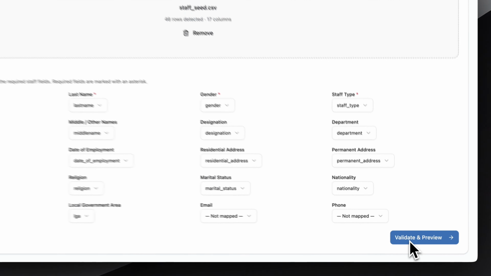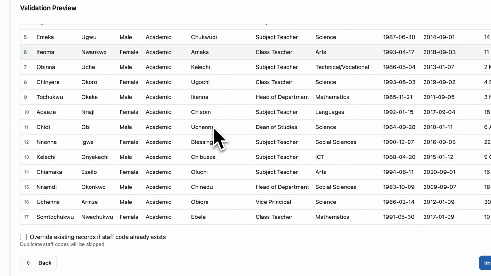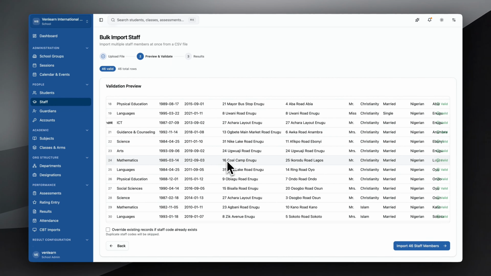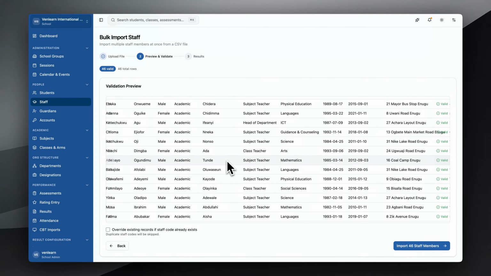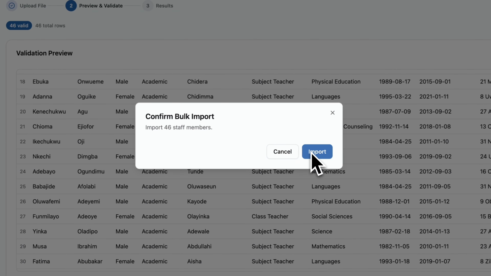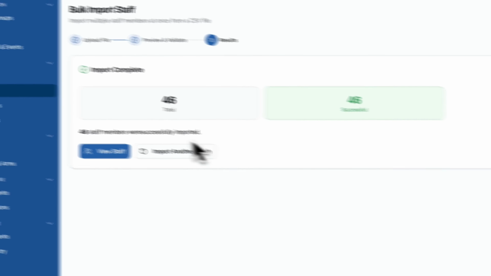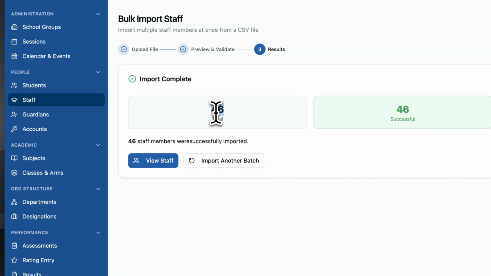We can now choose validate and preview, and we can preview the result and make sure everything is okay and what we get is what we expect. So at the end of the day, we can import the staff. So we are done with importing. Apparently there are 46 staff here. So we can view the staff or we can import another batch.